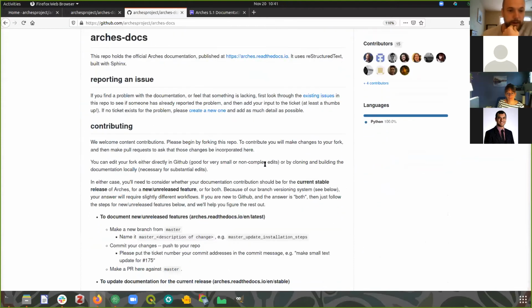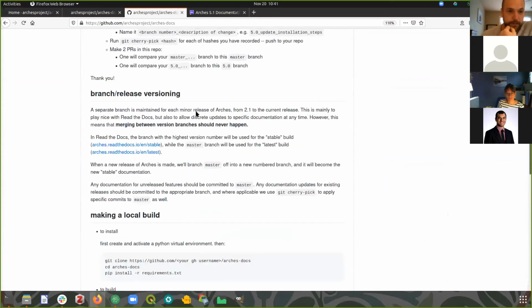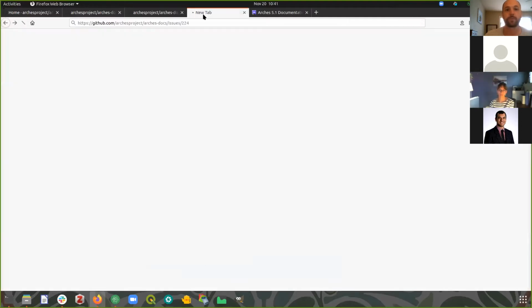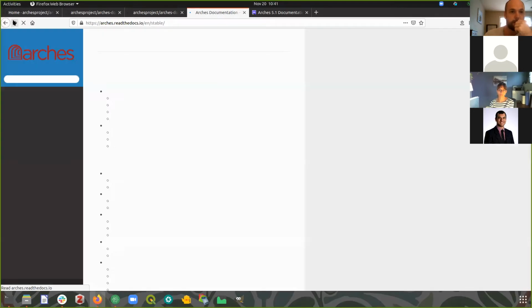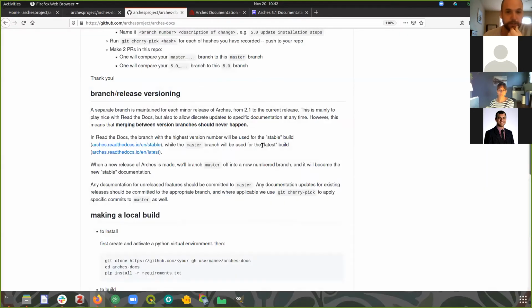The next thing that I wanted to go over is the branch release and versioning system. We've set things up in a way that plays nice with Read the Docs, which is, as you can see, the hosting platform, of course. So we've set things up to play nice with that, as well as be a reasonable way to manage documentation or just additions in the future.